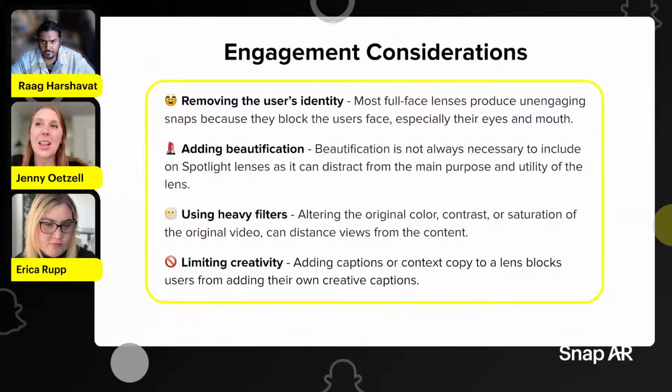So some things that we like to talk about, engagement considerations, are parts of a lens that maybe you would add that might not totally benefit content all the time. So we'll go through these and I'll explain a couple examples. But first, removing the user's identity.